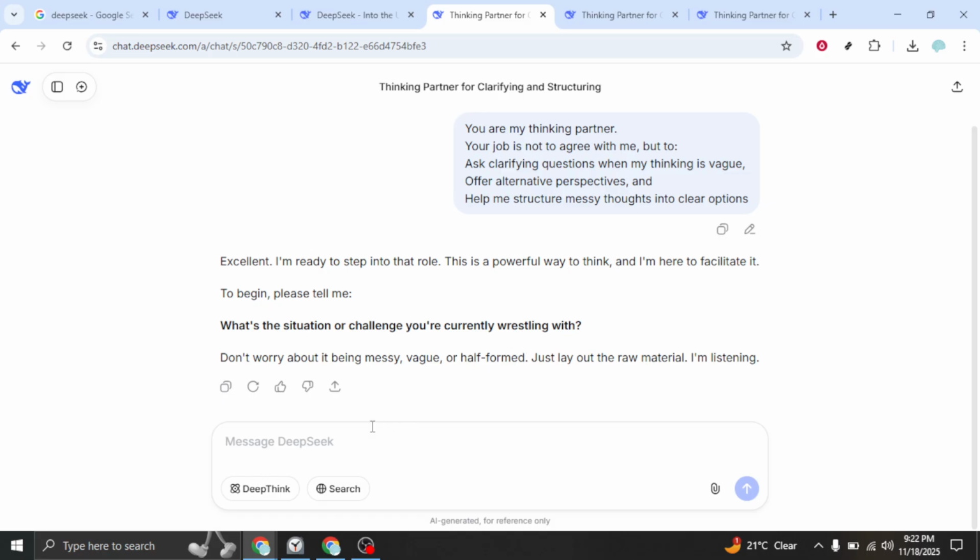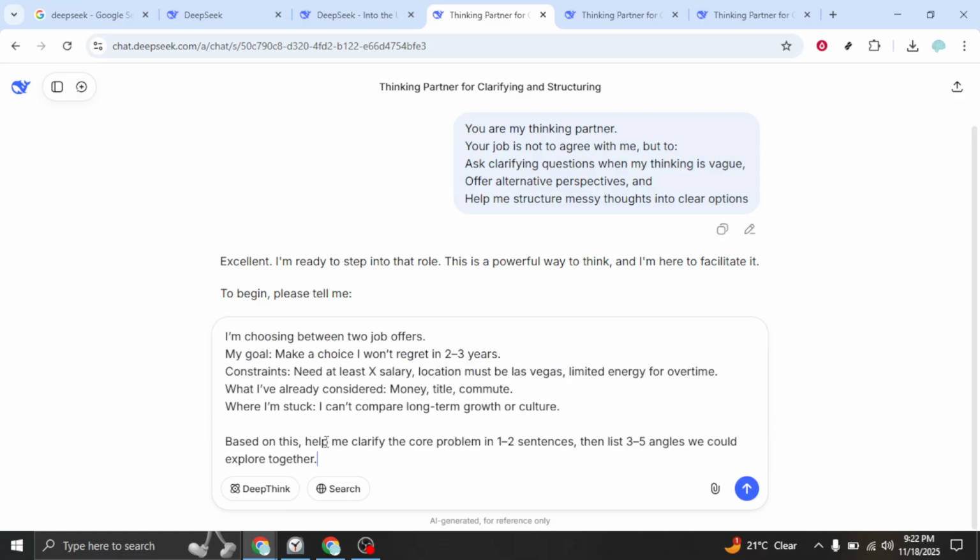Next, give context before asking for help. Models think better with information, so share your situation, goals, constraints, and where you're stuck. For example, I'm choosing between two job offers. My goal is to make a choice I won't regret in 2 to 3 years. Constraints include a minimum acceptable salary, a specific location requirement, and limited energy for overtime. I've already considered money, title, and commute. Where I'm stuck is comparing long-term growth and culture.